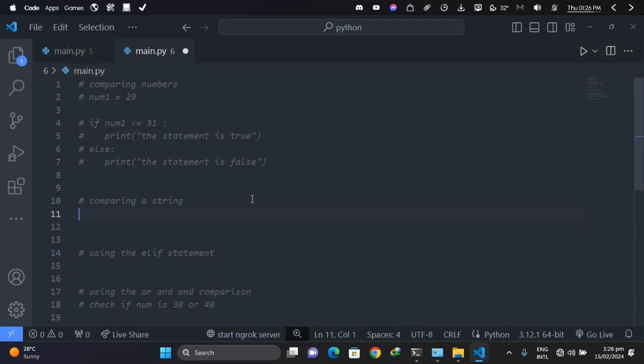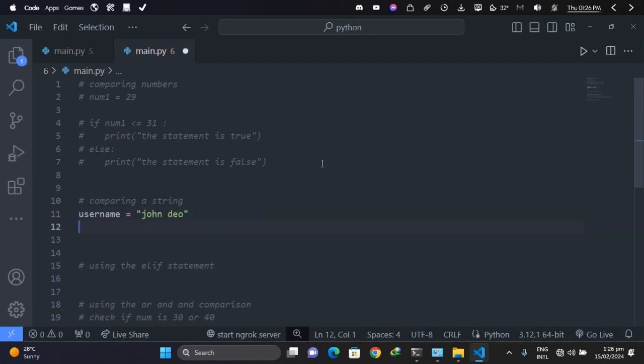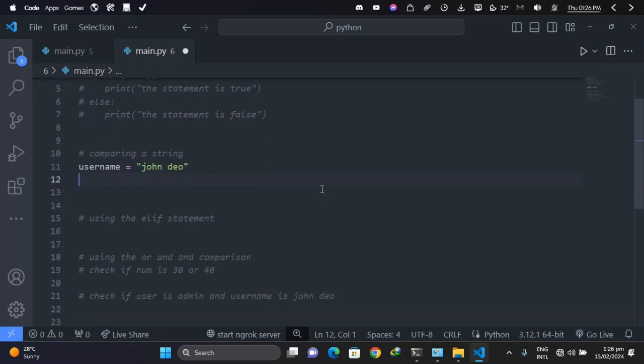We can have a username, and the username can be John Deal, like this. And we can have an if statement to check if the user is equal to John Deal. So to do this, we write if username is equal to, then we have John Deal.